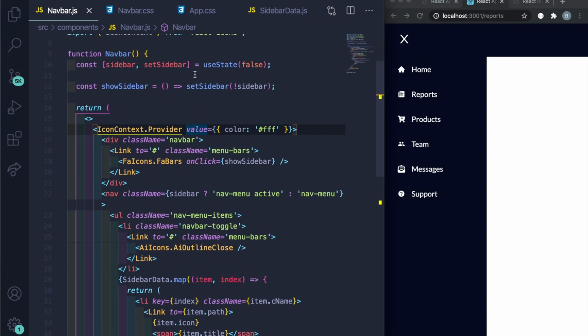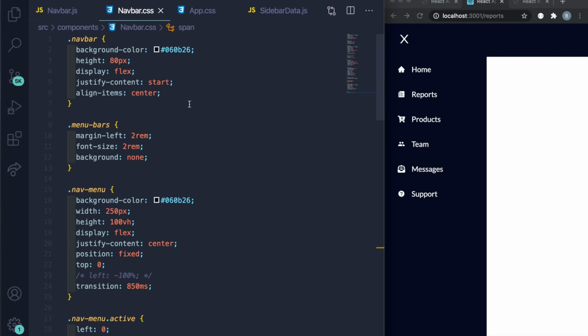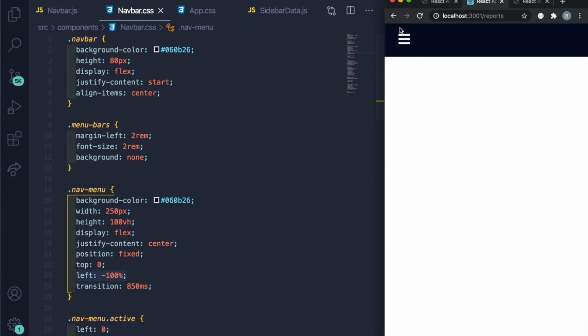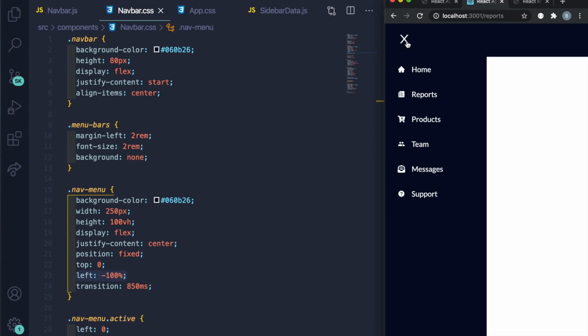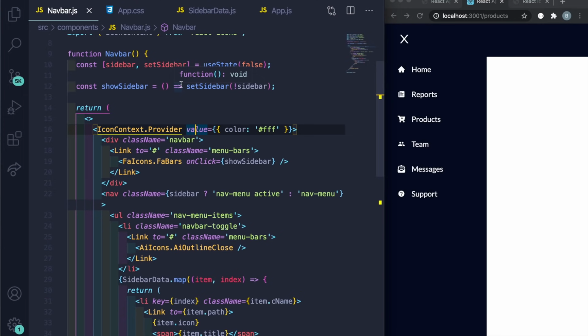So let me go back to the navbar CSS. Go all the way to the top where it said left -100 and comment that back out. So now it's hidden. And then when I click it, it pops out, but we have an issue. It's not closing it and you can't see anything. So let's go ahead and edit that now.